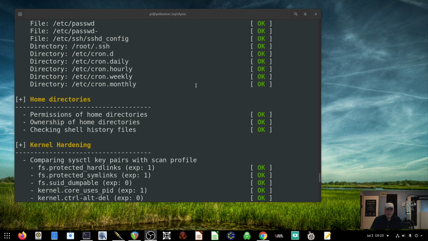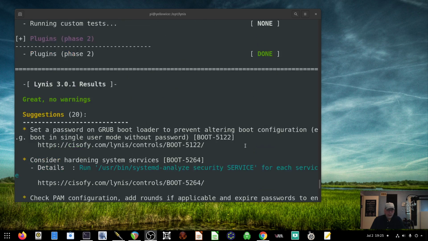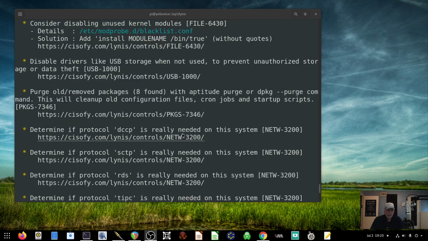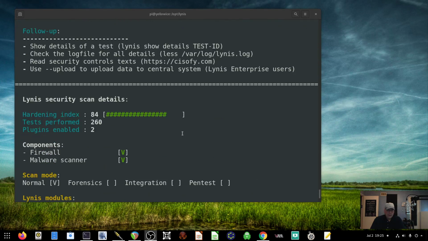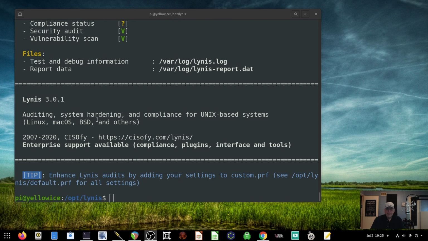Home directories are all in the green. And then the file permissions now are all in the green. Now let's see what we got. We still have 20 things we need to work on. But the list is getting shorter. We're at 84. So that's where we're at today. So I think that's where I will stop.